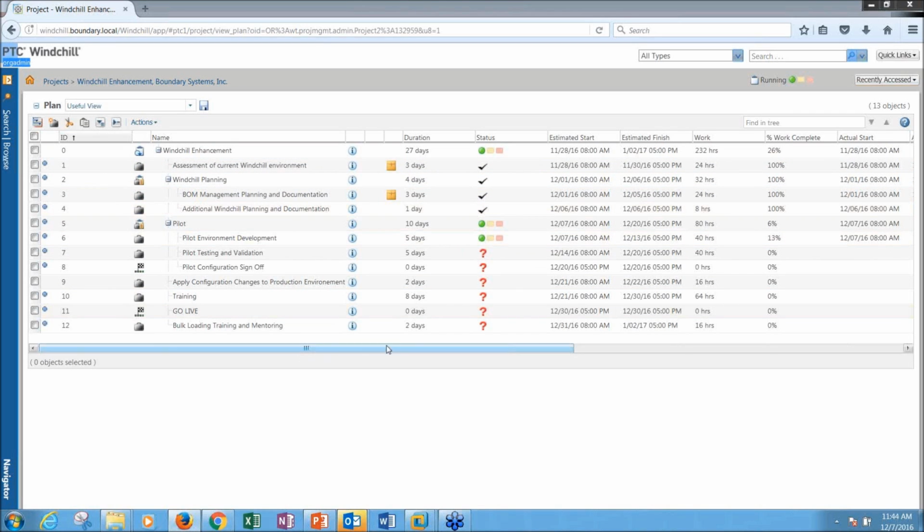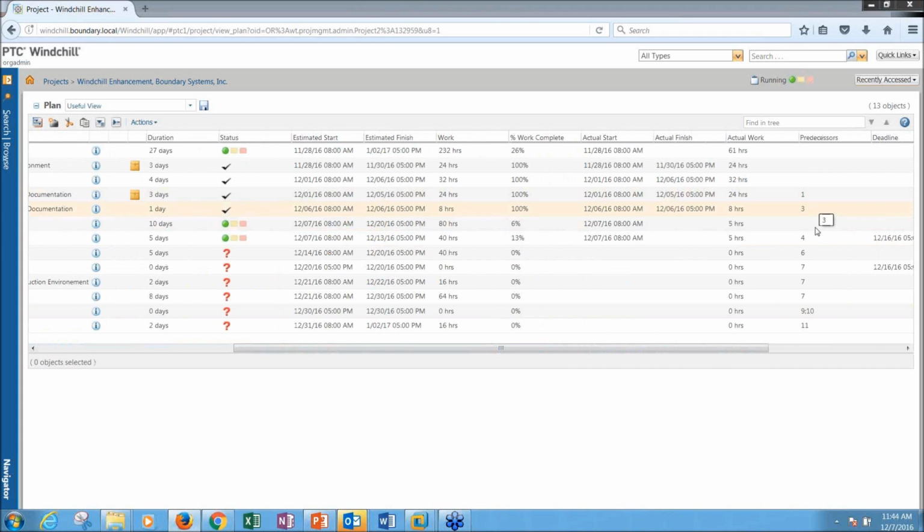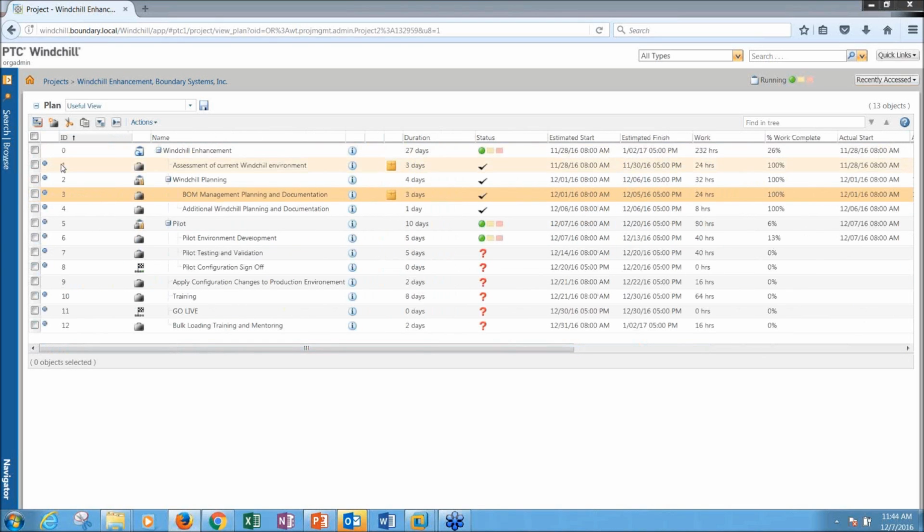So I can come over here to my predecessors column and define, for this one, activity 1 has to complete before I can start activity 3. And so I can build up a hierarchy and define what the actual flow of this project is going to look like. And I have a lot of information displayed here. So what is the activity? The little envelope indicates if I have a deliverable.